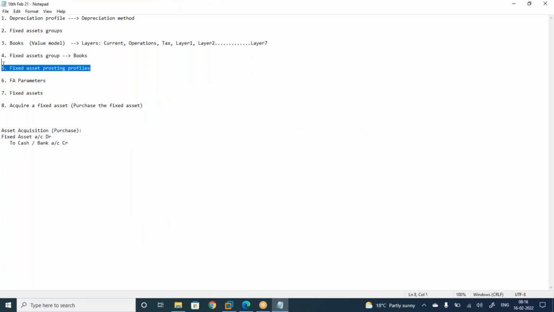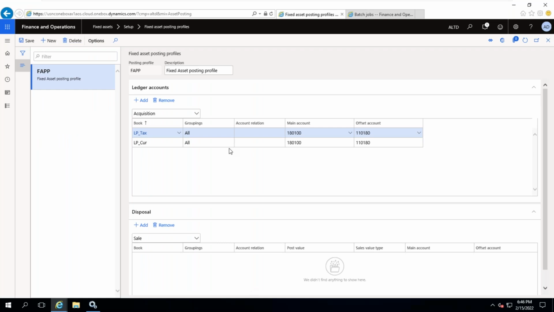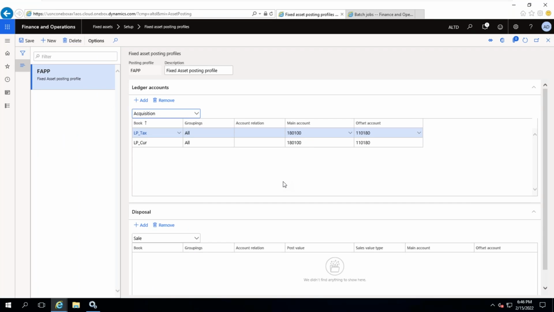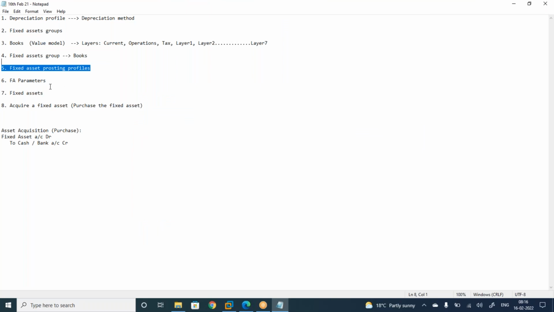So we have mapped posting profiles. There are so many things we need to map, not only equation, we need to map depreciation, we need to map disposal of sale, all these things we'll map. First one, equation we have mapped. So that is done. Next one is parameters, fixed asset parameters.